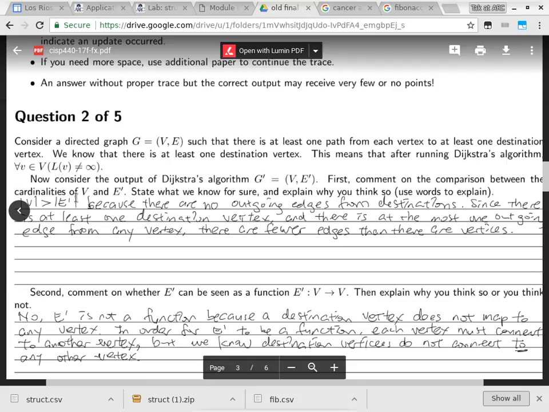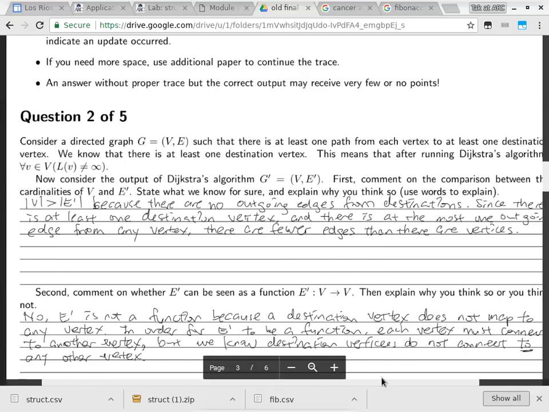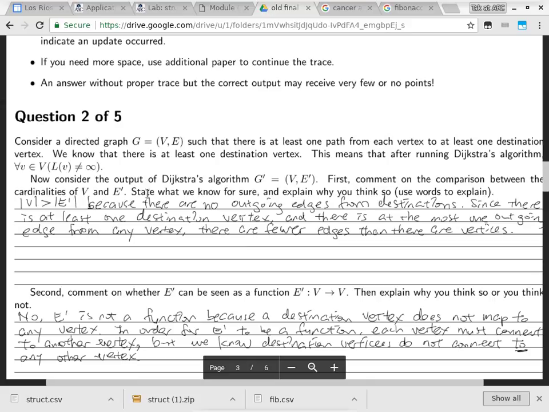Now consider the output of Dijkstra's algorithm, which is G prime equals (V, E prime). Comment on the comparison between the cardinality of V versus E prime, and state what we know for sure and explain why you think so. In other words, I want you to compare the cardinality of V versus the cardinality of E prime. How do they relate? Because these two are numbers, we are not comparing the elements of the sets. We are comparing the cardinality, and those are just natural numbers.